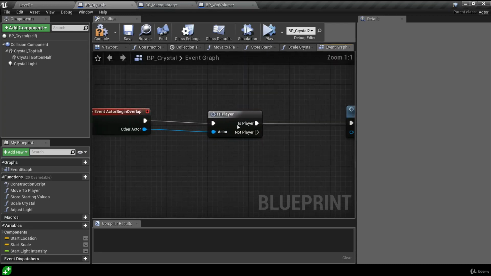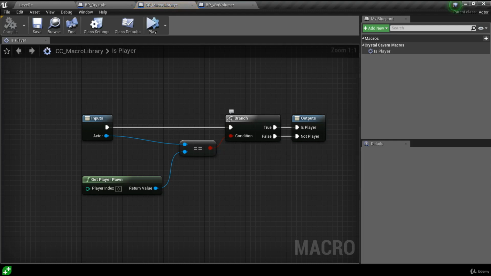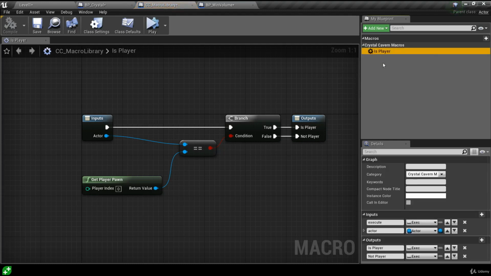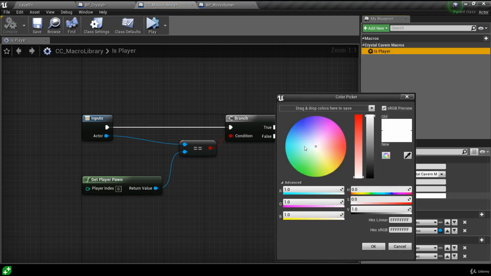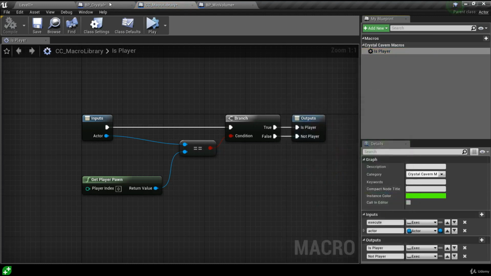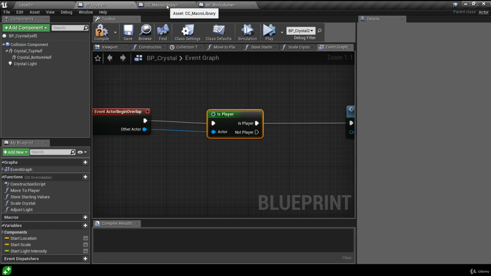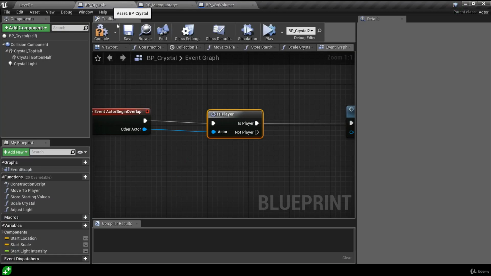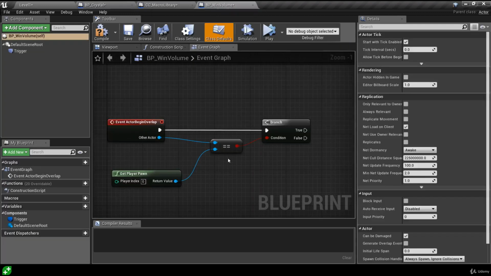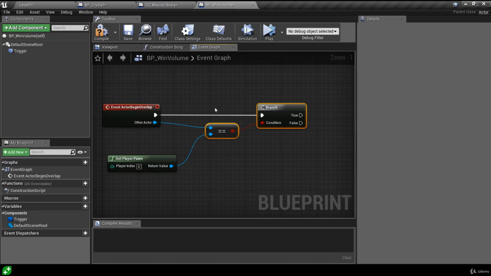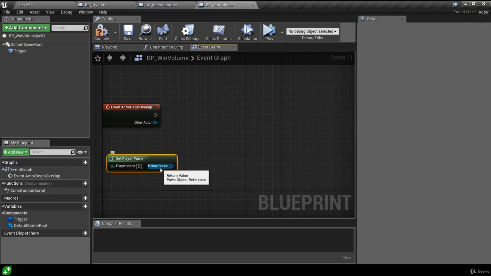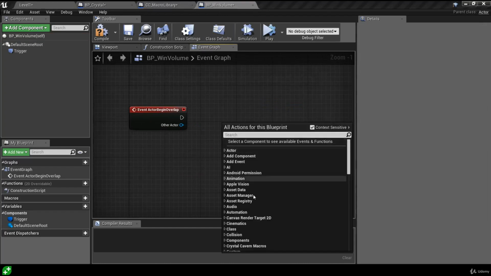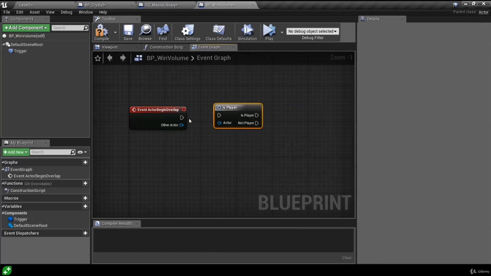And one thing to note here is if you double click on the macro, it will take you to the macro in the macro library, and you can select the macro and you can even change the color of the macro so it looks different in the blueprint editor here. But just be careful with the colors here, not to confuse them with any other functions inside the engine. So we're now using our new isPlayer macro, and the cool thing here is that we can reuse this inside another blueprint. We can remove the code from our win volume blueprint that we started creating at the beginning of this lesson, and we can now call the same macro.